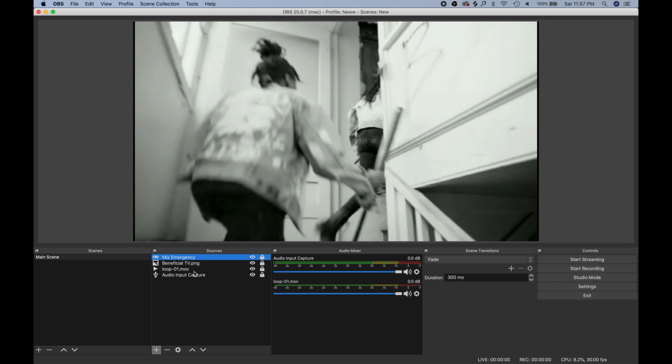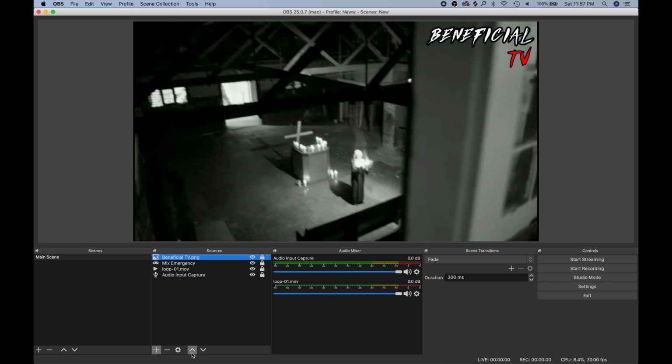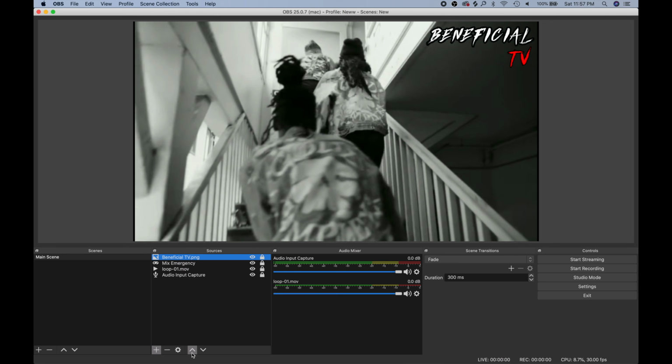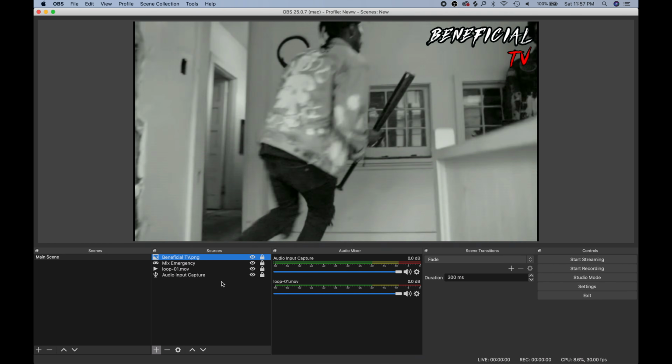Now you see what happened here is that it's actually covering the logo. So if you want to make sure that the logo shows on top, go to the logo layer and click up. And that'll push it up to the top. So basically everything gets stacked one on top of another, starting from the top to the bottom.